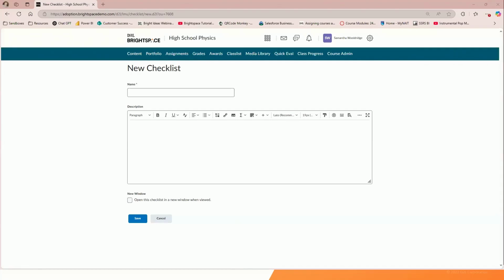And first thing I'm going to do is give that checklist a title. You can see here I have a Brightspace editor, so if I wanted to add multimedia to the top of my checklist, I can do that. I can also choose whether or not I want the checklist to open in frame or in a new window. But for this one, I'd like it to open in the frame. So I'm just going to save.